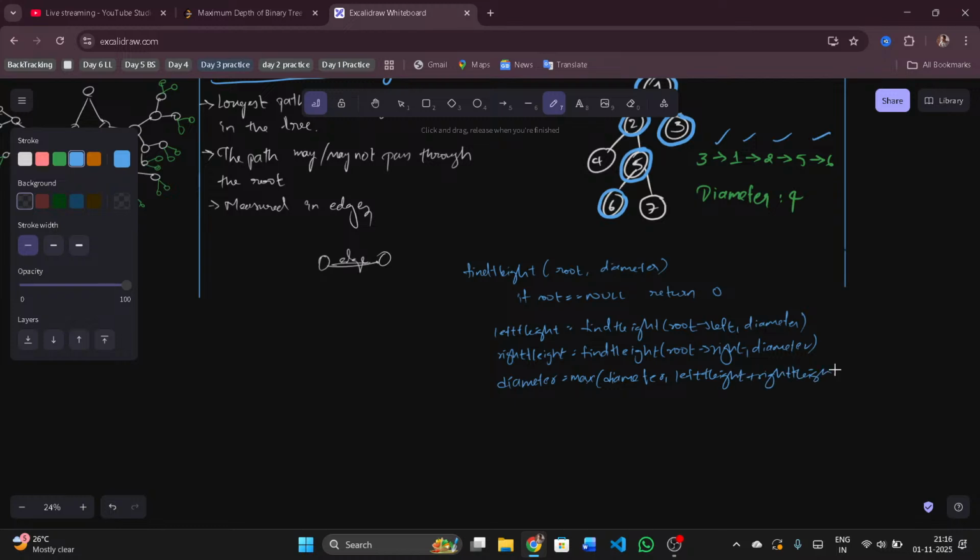Now in the last we'll return 1 plus maximum of left height, comma right height. As I have said already, it is the number of edges which declares the height. So we'll be just returning 1 plus maximum of left height and right height.